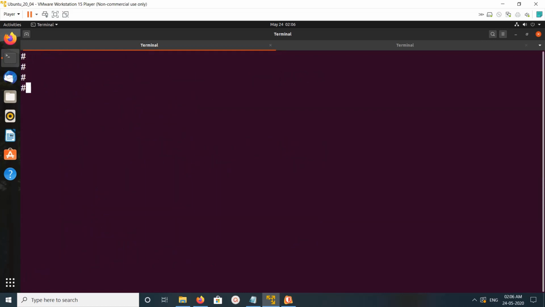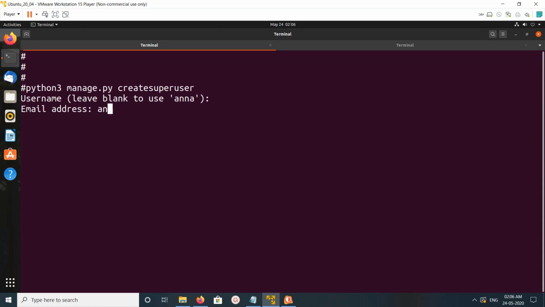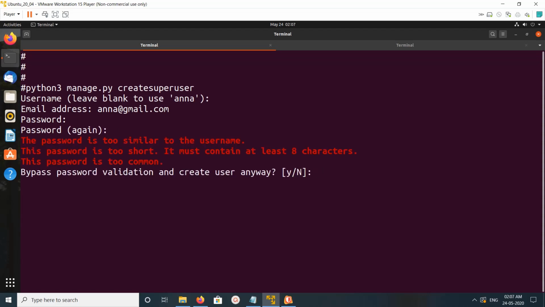So let me clear the screen. Next I am going to create a superuser. Just run this command python3 manage.py createsuperuser. So username I am going to use same name Anna. So Anna is the username, then email address anna@gmail.com, password same Anna, type y and press enter. Okay, it's created.